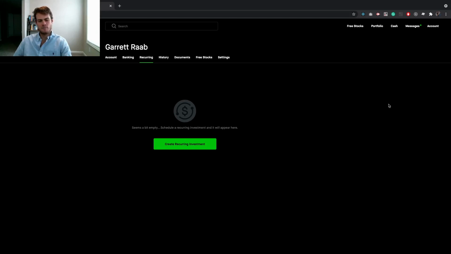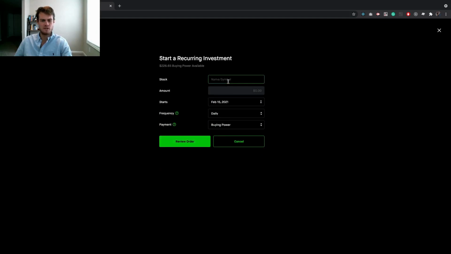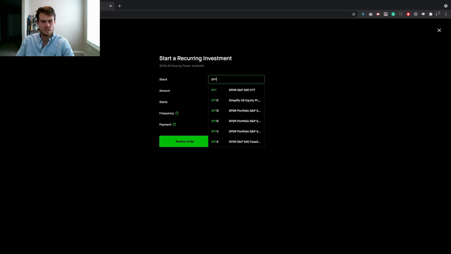And basically what it means to set up recurring investments is that over a certain period of time, you can tell Robinhood to say, hey, I want to pull $100 from my bank account every month and I want to put it in XYZ stock. So what you'll do is you'll click create recurring investment. You'll type in the name of the stock. So let's just use the SPY, for example, which just tracks the S&P 500 index, which is actually what I would recommend for this kind of investment.